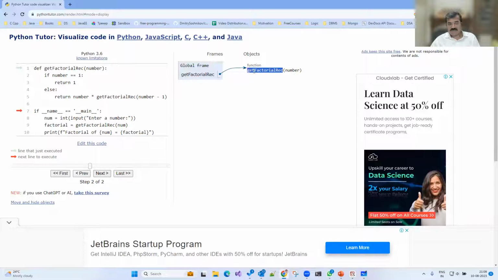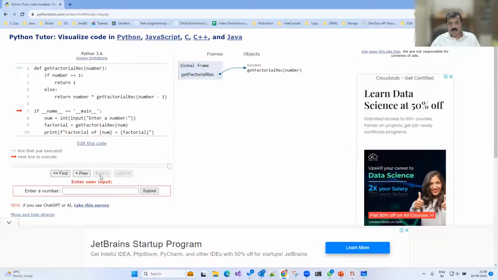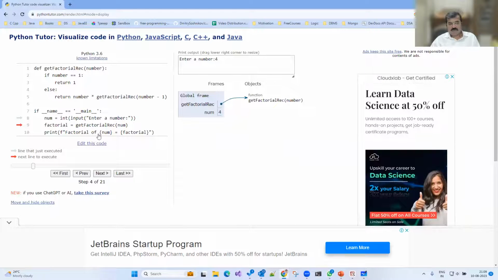The function definition is already there in the memory. We are asking the user to enter the number. Again, the user enters a number like 4. Okay. We give a call to function get factorial with num. The value of num is 4 right now. Note here that num's value is 4 in the global frame. We give a call to get factorial 4. Here we go.